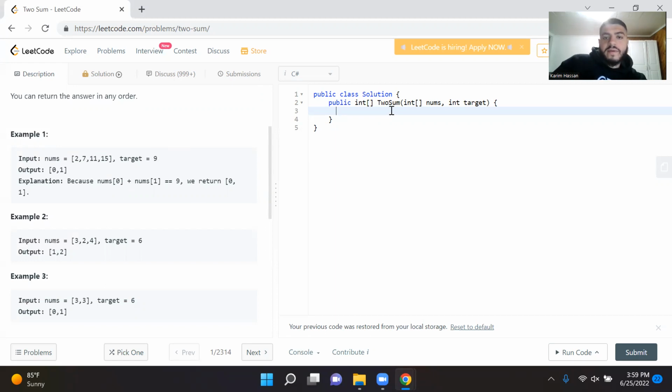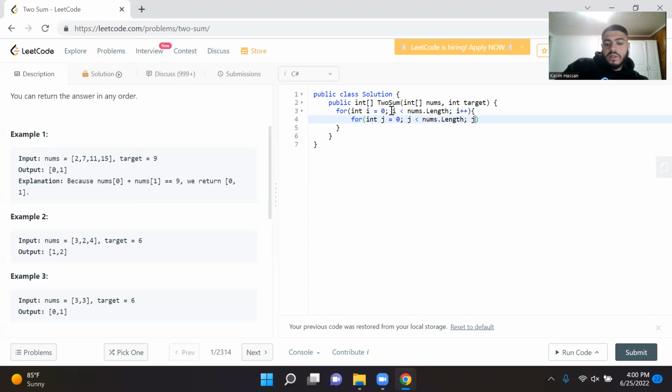It's always better to try it. So I'm going to create a for loop, and I'm going to iterate through the length of the array, and I'm going to increment by 1. And I'm also going to run a nested for loop, or inner for loop, as well. I'm going to call it j. And I also want to iterate through the whole array, so j less than nums.length. And let's increment j.